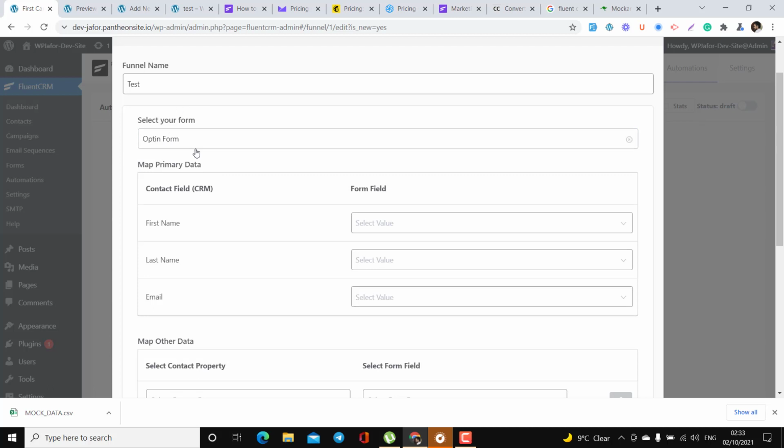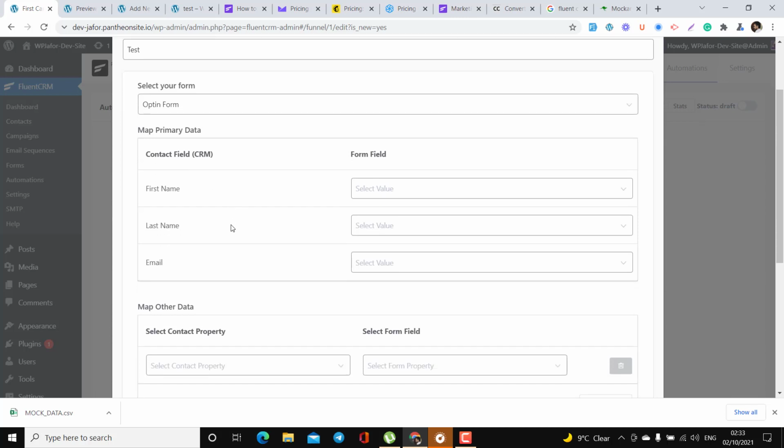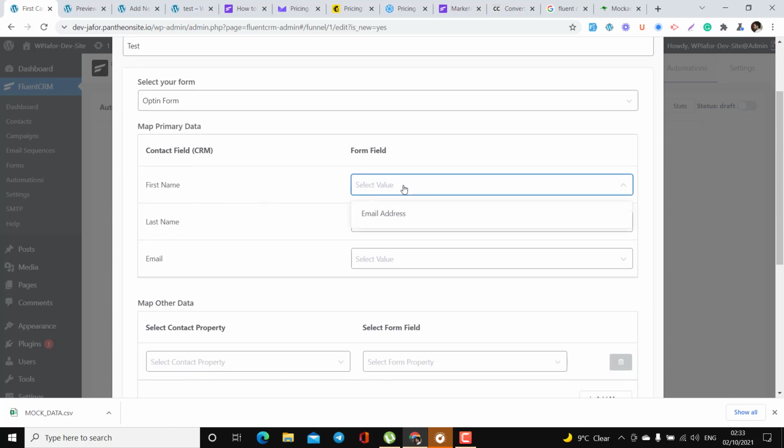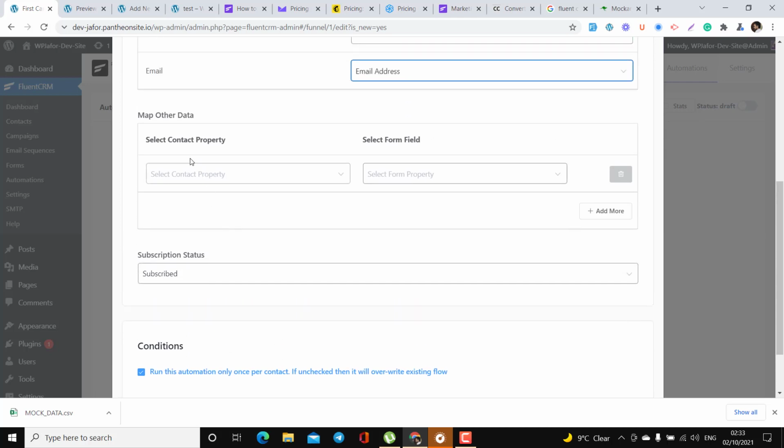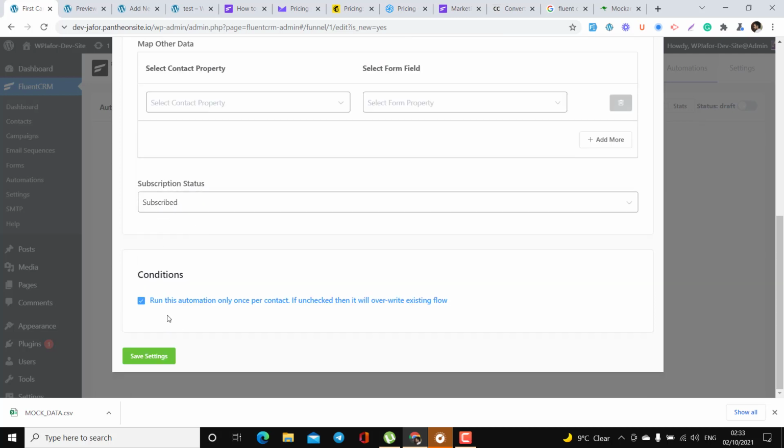So when the user submits the form named opt-in form, the automation will start. For the contact's first name and last name, we do not have a first name and last name, so we'll just select the email address. If you want to map some custom data, these are some advanced features. I will create a long video on all of the beautiful features of FluentCRM. I'm just ignoring this for now, and subscribe and run this automation only once per contact.